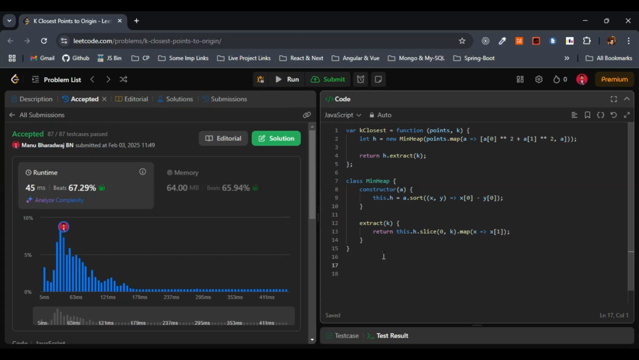So let's quickly discuss the time complexity and the space complexity of the code that we have written. The approach that we went with here is min heap, or the minimum heap. So what will be the overall time complexity here? In this case, overall time complexity would be big O of n log n. Why? Because sorting the array takes big O of n log n, we know that. And extracting k elements takes only big O of k. So overall, sorting dominates. So the overall time complexity would be big O of n log n.